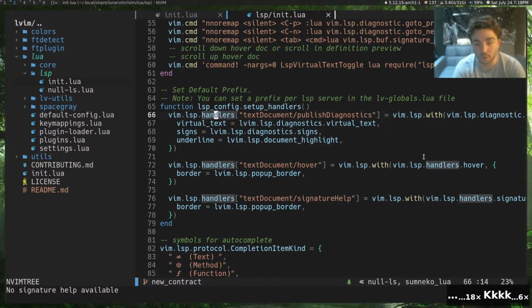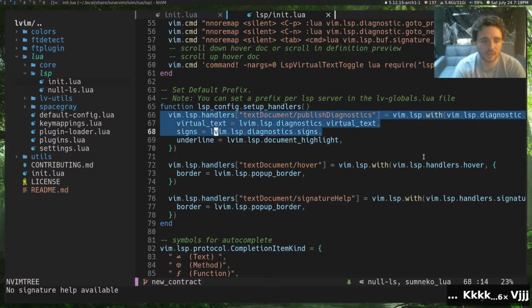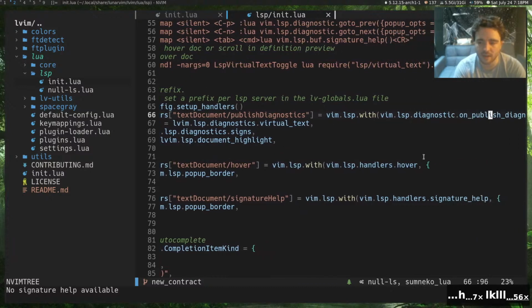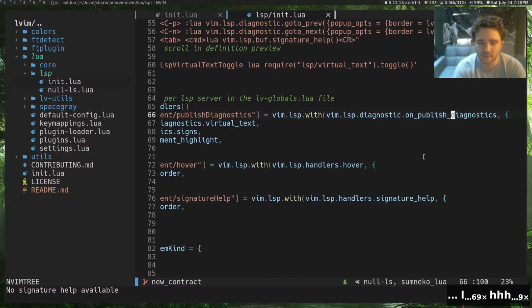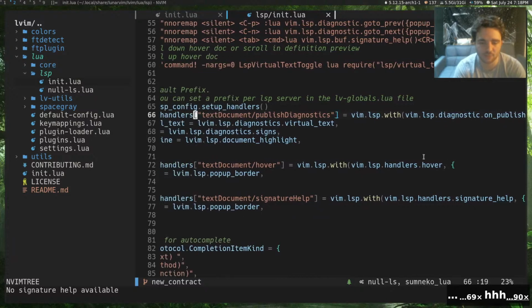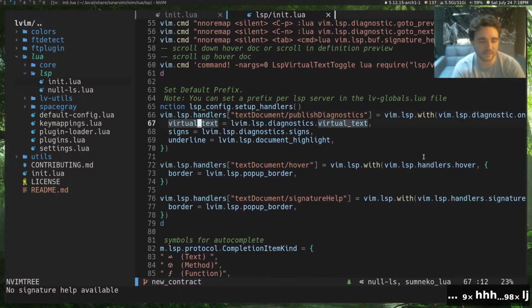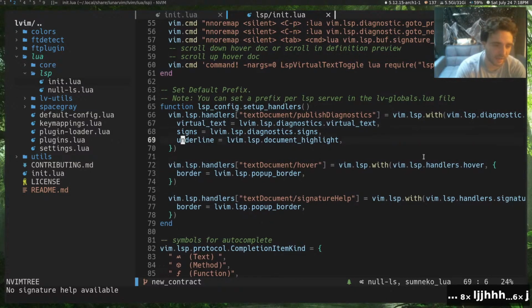But then there's one other one, which is publishing diagnostics. And so if you set this like this, and if you just set virtual text equal to false right here, so if you do vim.lsp with vim.diagnostic.on_publish_diagnostics, and that's just built in. And so if you pass that to the handler, you can pass virtual text, signs, and underline. So that stuff won't happen, right? So you can just make this false. That's what I'm doing when I'm doing this false.